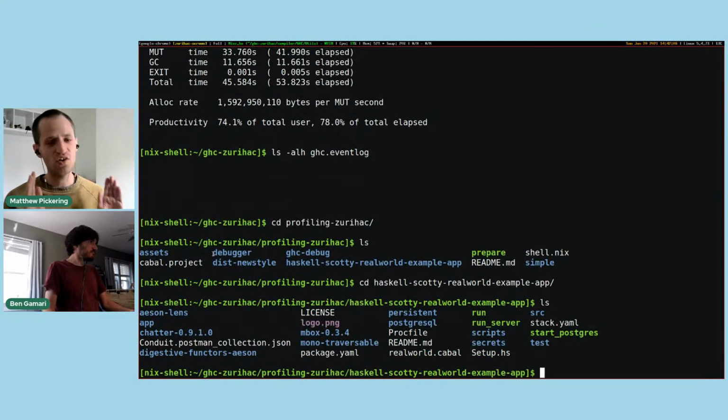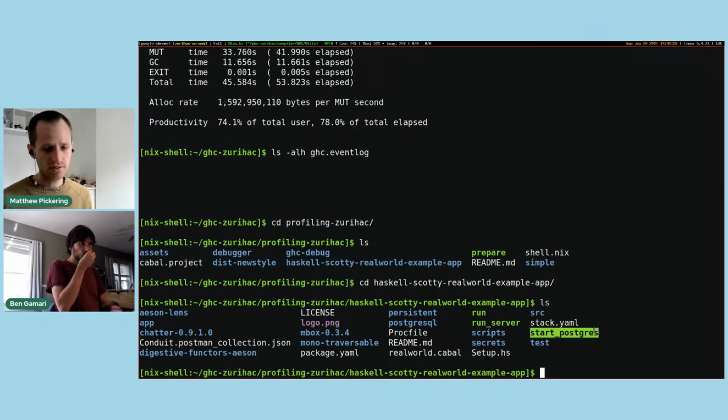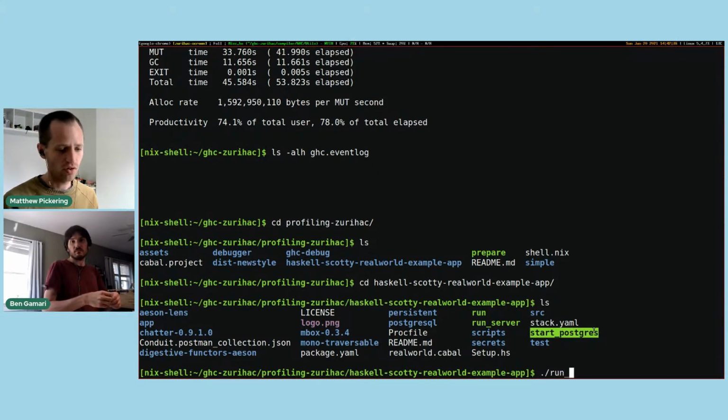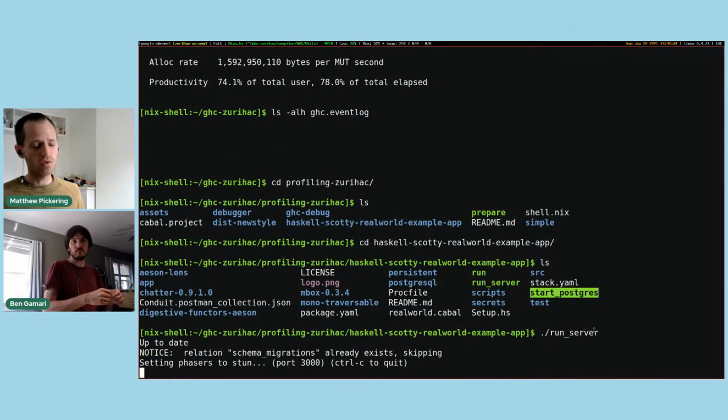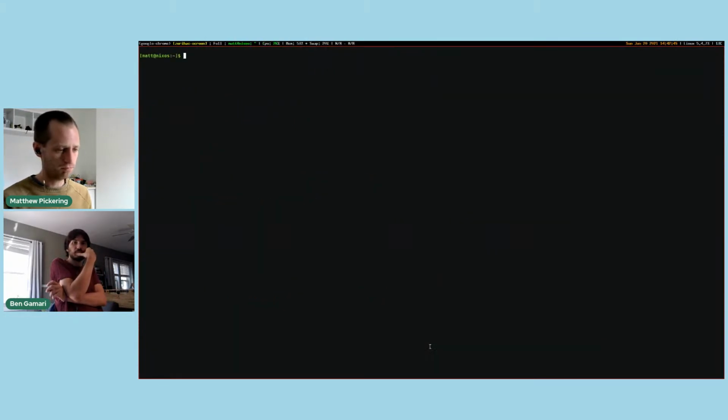So we didn't write this application, and it's something someone else wrote, which conforms to this real world API specification, which a lot of different languages have implemented servers for. What it does is actually not that important. And in here, there are a few scripts. The first script we have is this start Postgres script which will launch Postgres inside a Docker container, which we thought was the most convenient. And then once that's started, you can start the server by typing run_server. And then once the server is running, it will tell you that it is listening on a certain port.